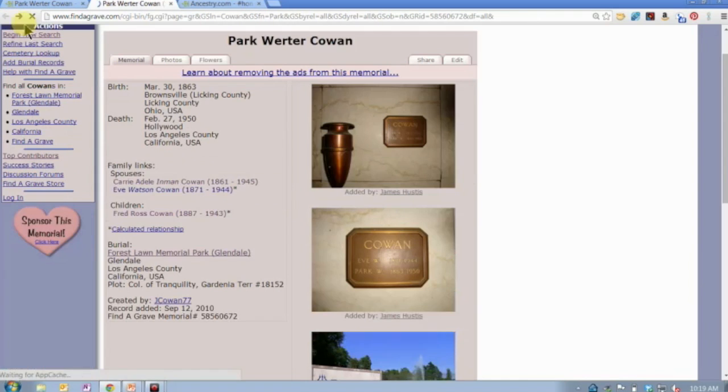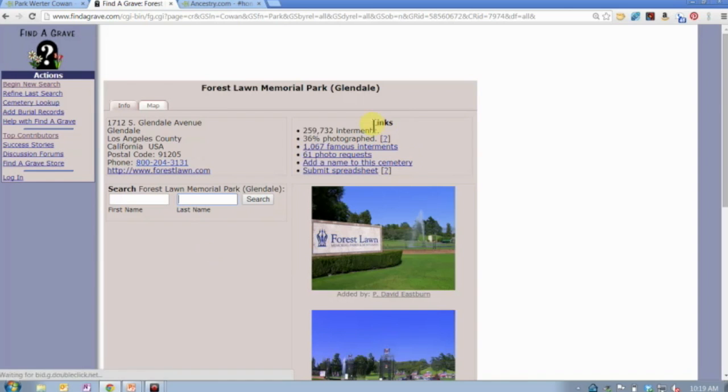So when you click on the name of the cemetery on a memorial, or when you do a cemetery lookup, when you search to see if a particular cemetery has had anything photographed, there is information here that tells you exactly what's been photographed and what has not. So in this case, at this Forest Lawn Memorial Park in Glendale, California, 259,000 interments, or 259,000 people have been buried there, okay? And it is 36% photographed, which means the entire cemetery has not yet been photographed.